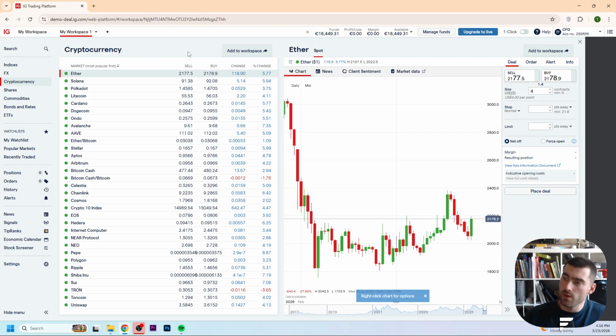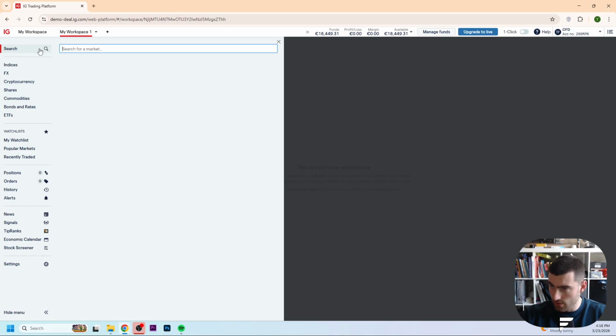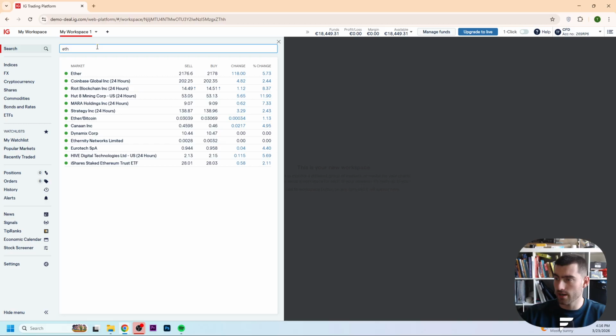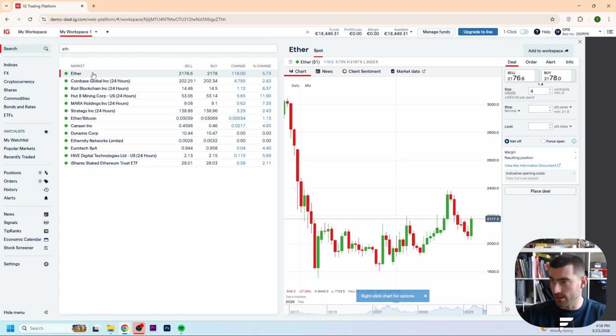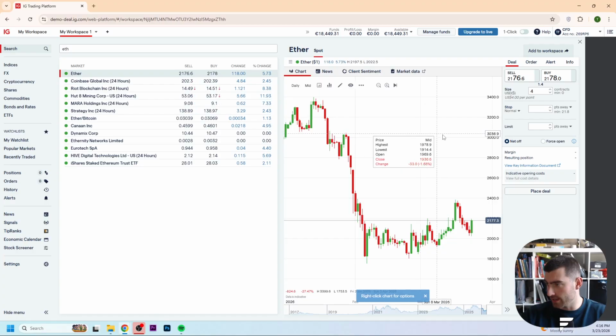If you want to buy and sell, we first go here to the left and search for something that we want to trade with. So let's go right here and we search for Ethereum. There we are, there we have it, Ether. So we click on Ether and now we have Ethereum right here on the chart.